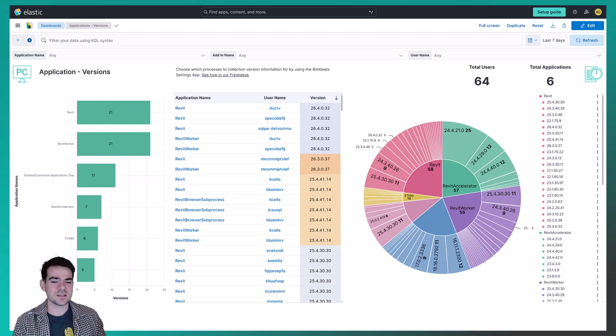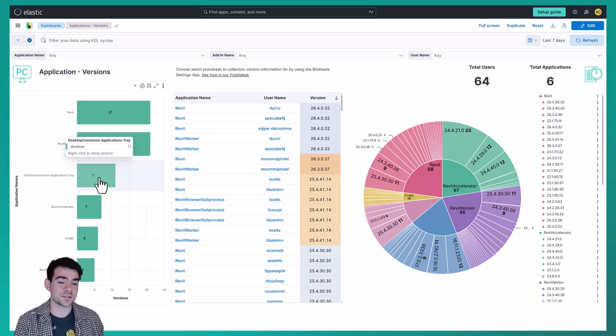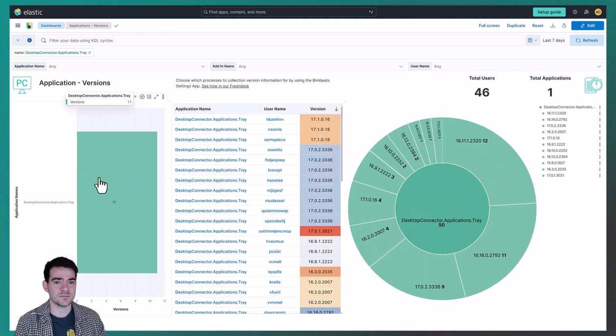To use the dashboard, simply select the program that we want to filter for. So for example, if I want to look at the different versions for Desktop Connector, I can see that I currently have 11 different versions of Desktop Connector in circulation. If I click into the bar, I'll automatically create a filter for Desktop Connector.